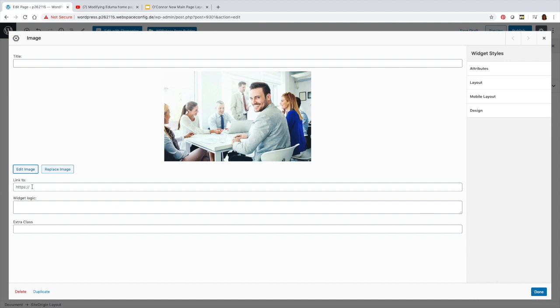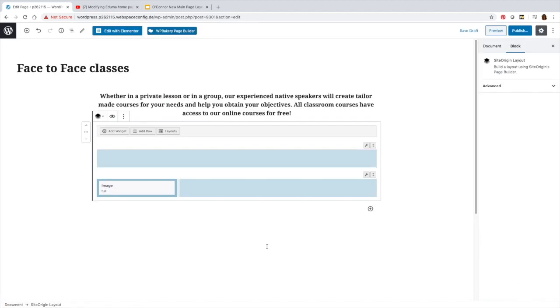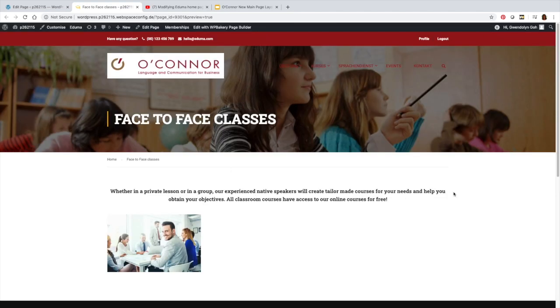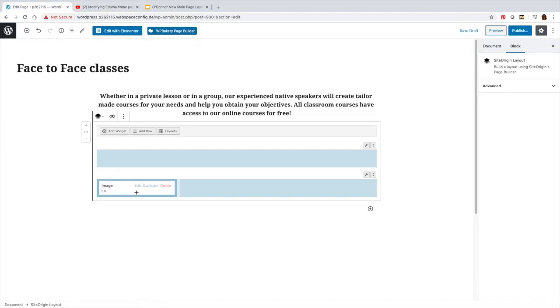Here you can also put the link in. Bottom right, done. Don't forget. And let's have a look at what it looks like. All right, I clicked on preview, and so that was the text I wrote in, that was the space I put in between, and now that's the image. Okay, so let's go back to edit page.